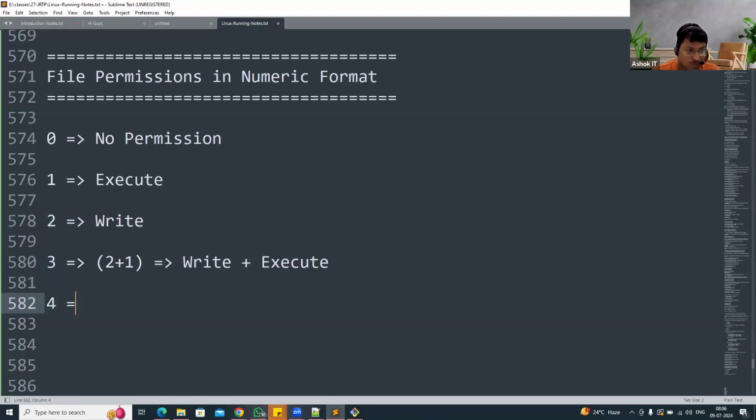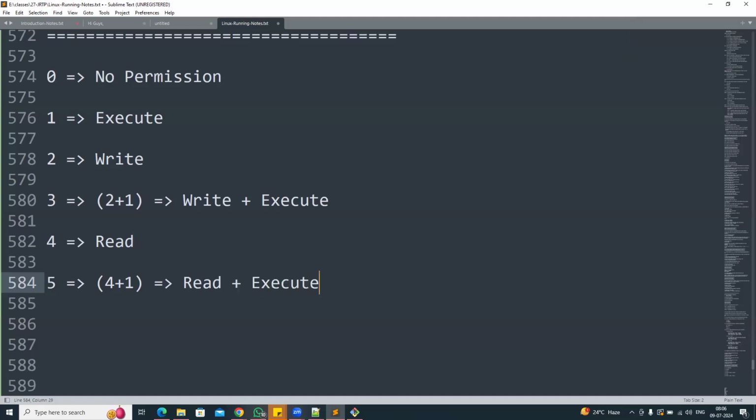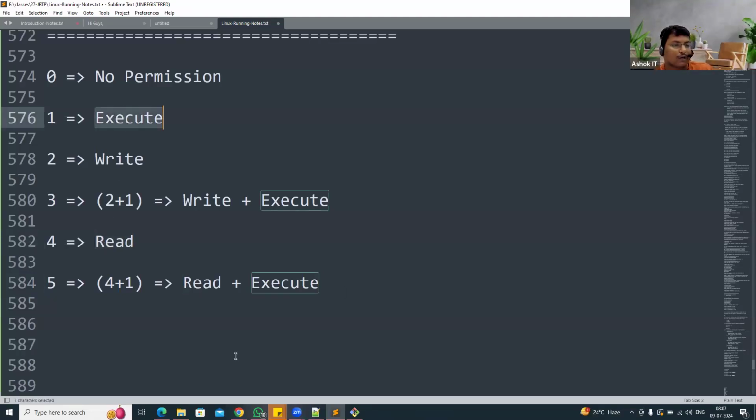Then let's talk about 4. 4 means read permission. So 0 means no permission, 1 means execute permission, 2 means write permission, 3 means 2 plus 1, write plus execute, 4 means read permission. Next one, 5. It is considered as 4 plus 1. What is the meaning of 4 plus 1? Read plus execute. 4 has read permission, 1 has execute permission, so we are giving read plus execute permission.